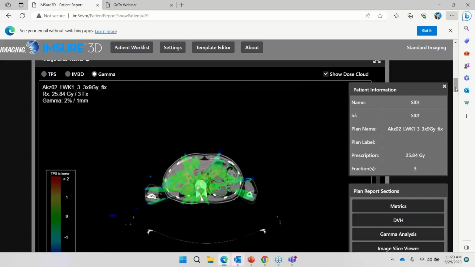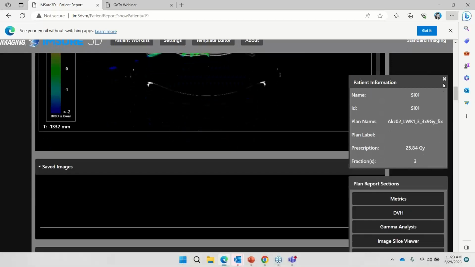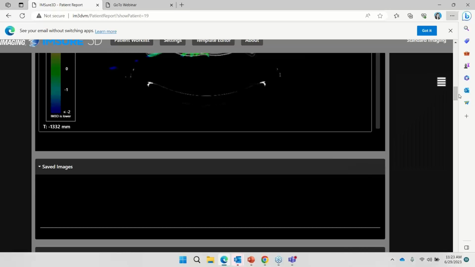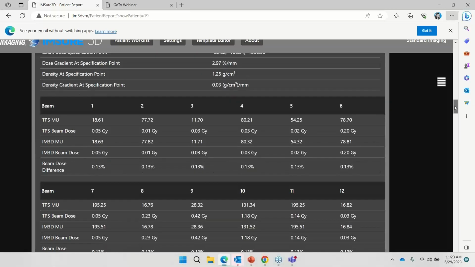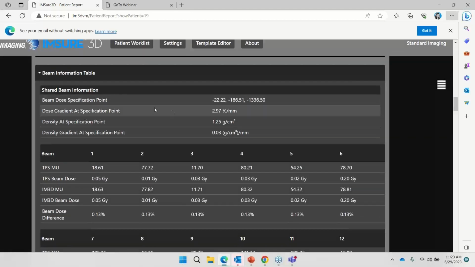And then lastly, you have your beam data summary. I'll click down here. And that shows all your general beam data for both your treatment planning system as well as your IMSure 3D. So it's helpful information in terms of, you can look at specific densities and that kind of thing.